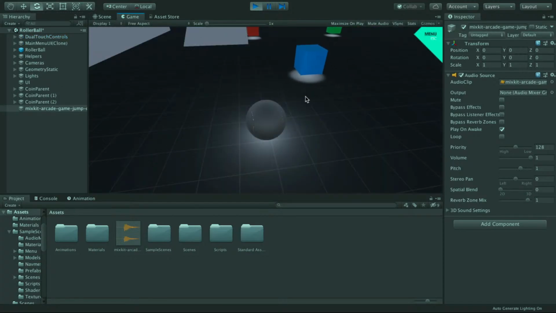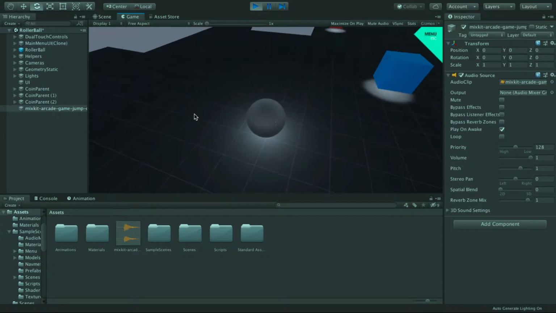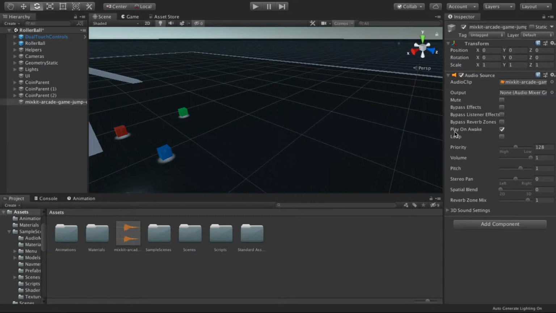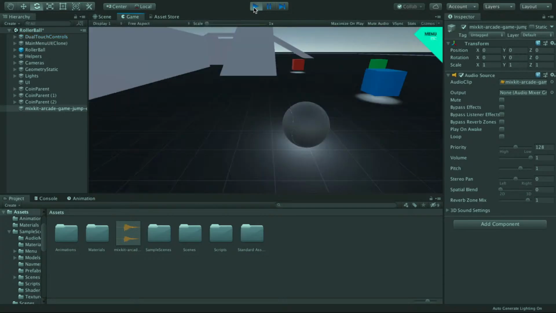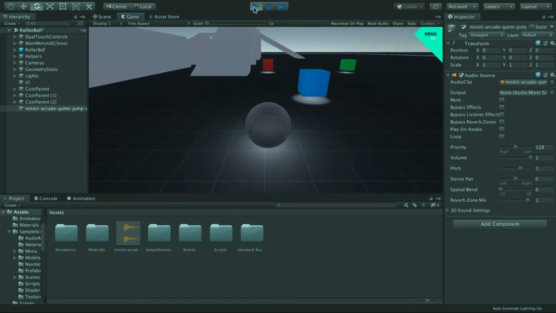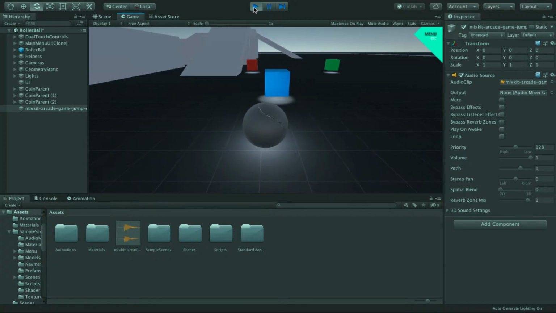You can see when our game starts, there is a beep that it's playing. Why? It's because play on awake is activated. We want to deactivate it, so we'll deactivate it and we will play. Now it's not playing when the game started.